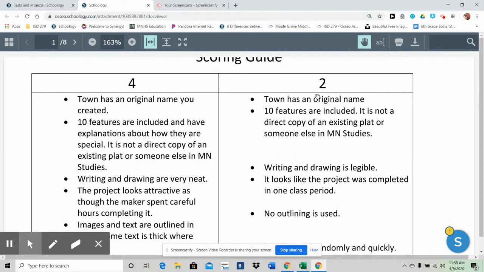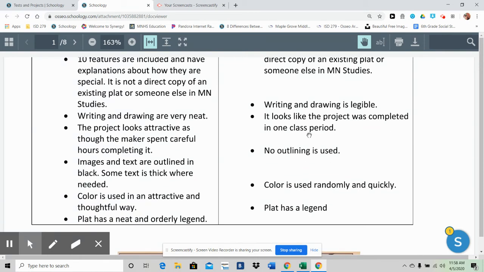At a very basic level, a 2 would be: it has an original name, 10 features are included, it's not a direct copy of an existing plat, the writing and drawing is legible, but it looks like you completed it in one class period, so kind of rushed. There's no outlining, the colors are used kind of randomly and quickly. It does have a legend.